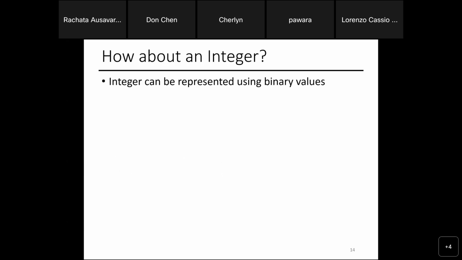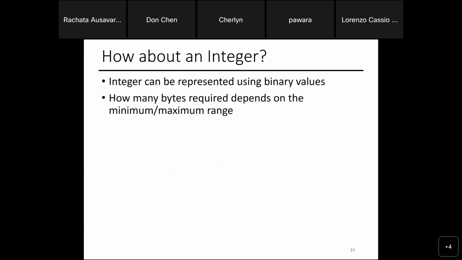The other simple representation is an integer. We can represent an integer using binary. Then the number of bytes in the integer tells me the maximum and the minimum number I can have. For example, if I have 4 bytes, it means that it can only cover the range 0 to 2 to the 32 minus 1. So that's the number of integers I can represent because I have limited range.